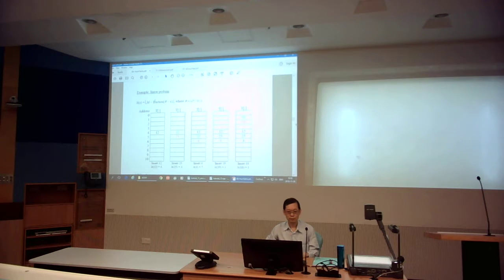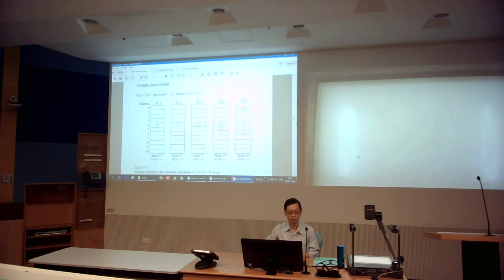Now, here is one example. Suppose this is our hash function, and this diagram shows the sequence of the insert operations. For the first time, we insert the key value 12 into the hash table. Using this hash function, H(12) has a value of 4. Since bucket number 4 is initially empty, we can put the key 12 into that position.